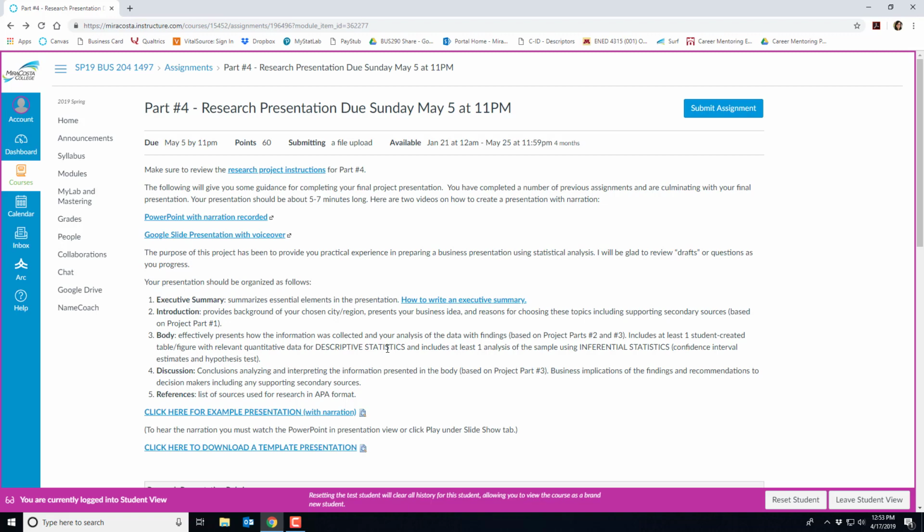had some descriptive statistics. You also need to include at least one analysis of the sample using inferential statistics. So you did this in part 3. This is where you put together a confidence interval estimate and a hypothesis test. You only need at least one hypothesis test. I've had students in the past do 2 for good practice. You're welcome to do 2 if you want, but at a minimum, you need to do 1.